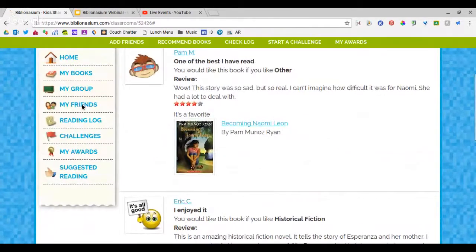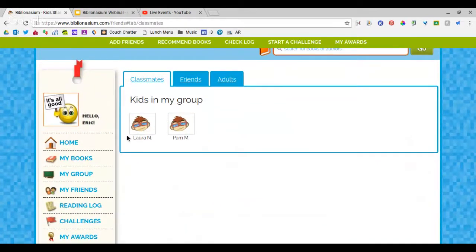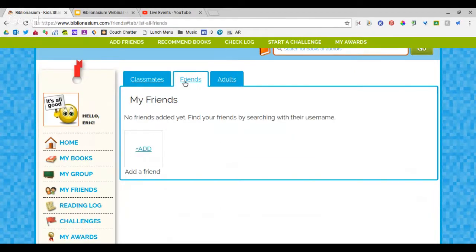The next option on the left side is My Friends. And this is just another way besides My Group to see the kids in their class. And again, it gives you the same options. Another thing that they can do is click on Friends. With My Friends, by adding their own friends, they can only do this with parent permission, and they can only connect with other students who have a Biblionasium account. So for example, they could connect with students from another class. That would be a great way to build that community of readers if you are having that parental involvement piece as well.